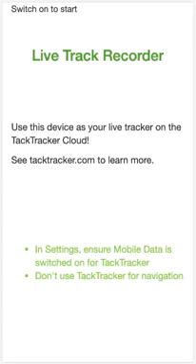Hi there. In this video we're going to show you how to use the TackTracker app for your phone to record your race with TackTracker. So we're assuming that someone else has set up a race for you and you're going in the race and you want to use your phone to track your own boat.